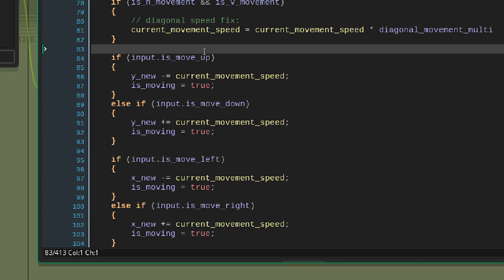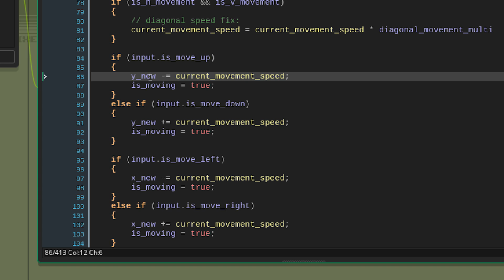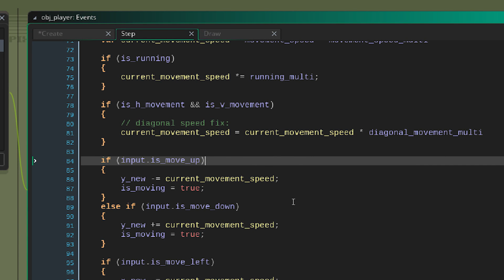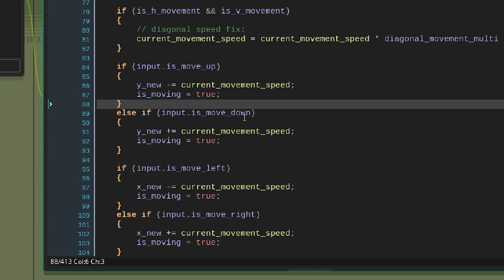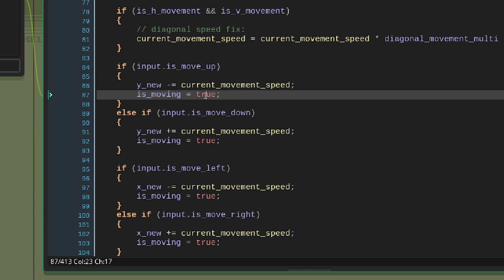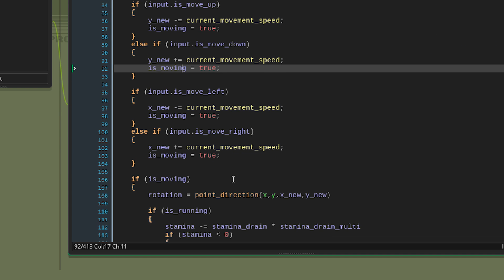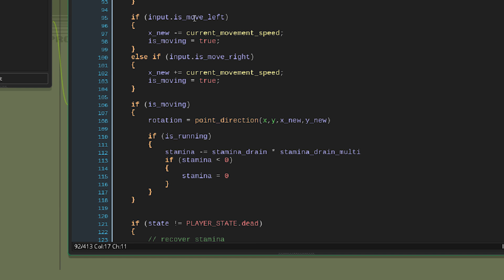And now we look at the actual direction. If the input is up, then the new y coordinate is the y coordinate minus the current movement speed, which we defined just before. If the input is down, then we add it to the y coordinate, very straightforward. And each time we say is moving true, so yes, there is movement. Same thing for left and right, just on the x coordinate.